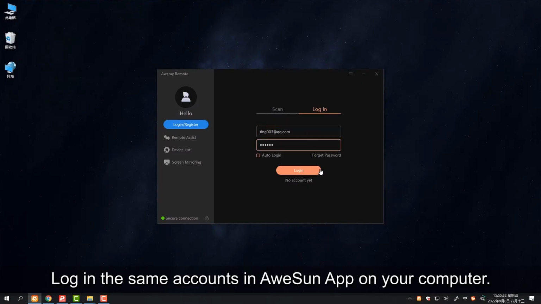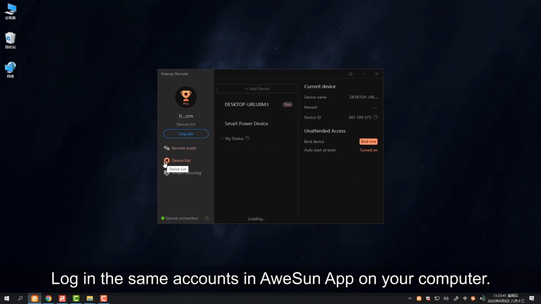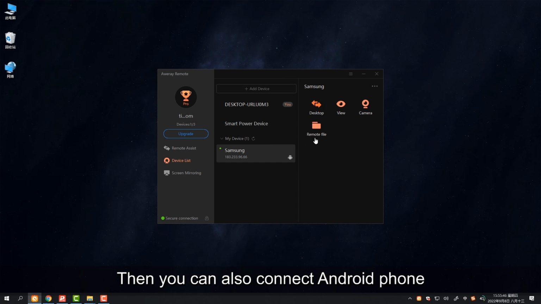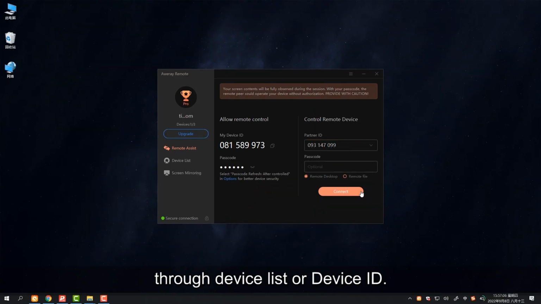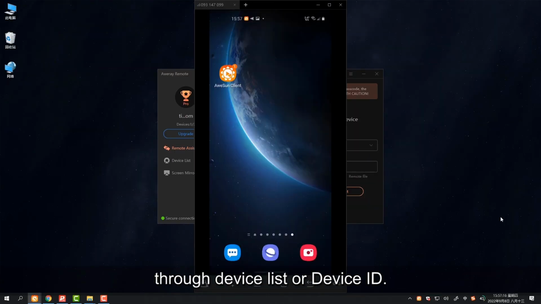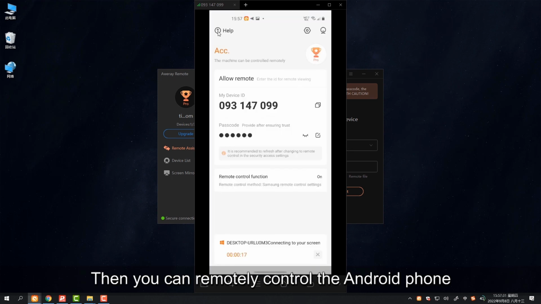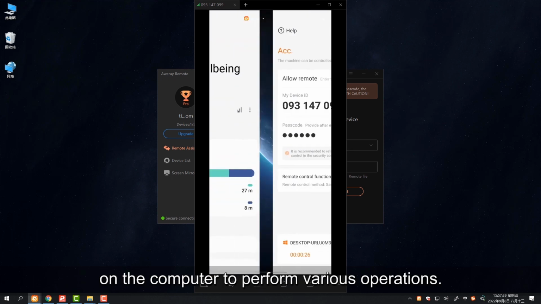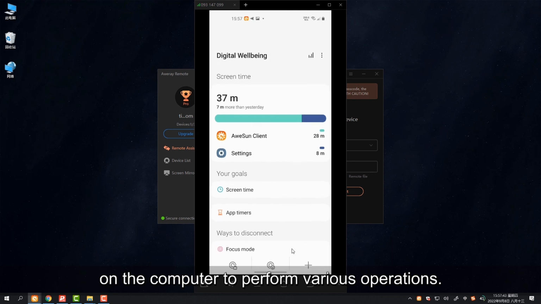Log in to the same account in the AweSun app on your computer. Then you can also connect to the Android phone through the device list or device ID. Then you can remotely control the Android phone on the computer to perform various operations.